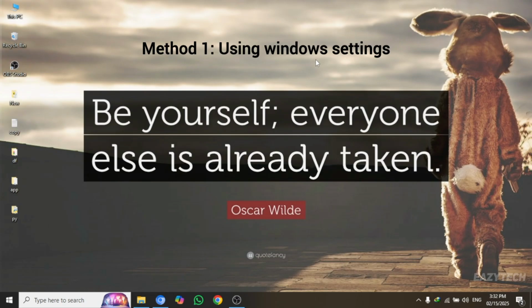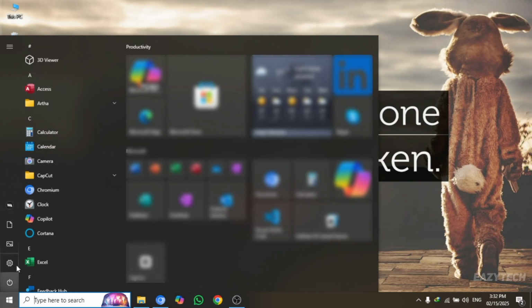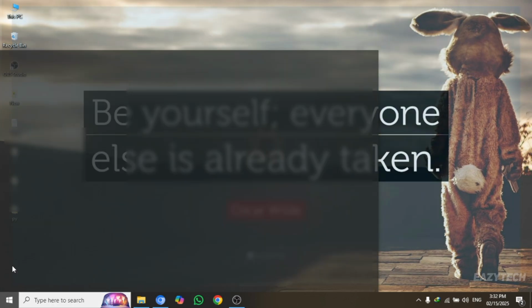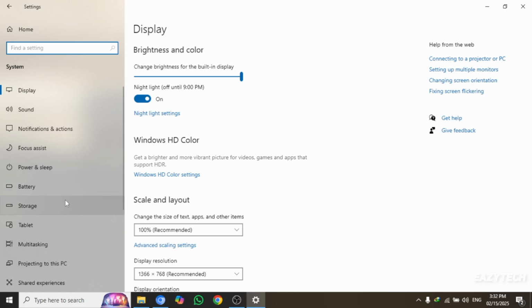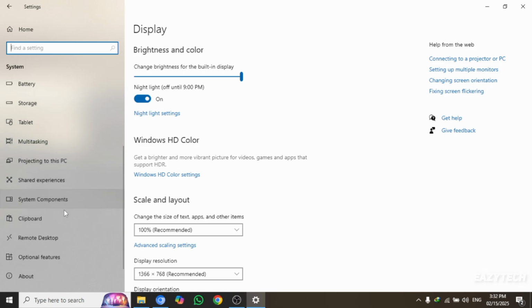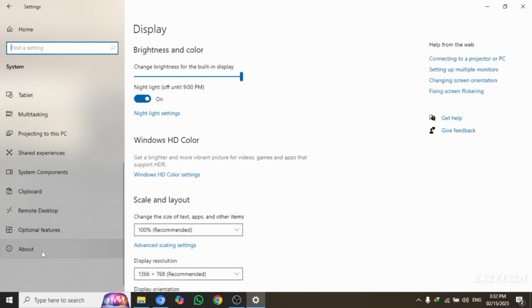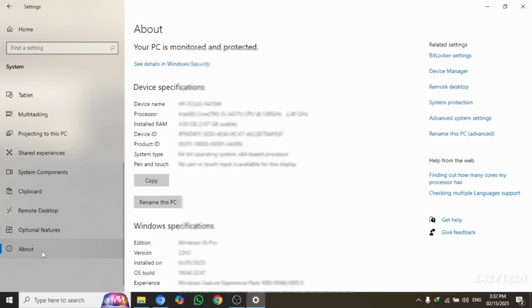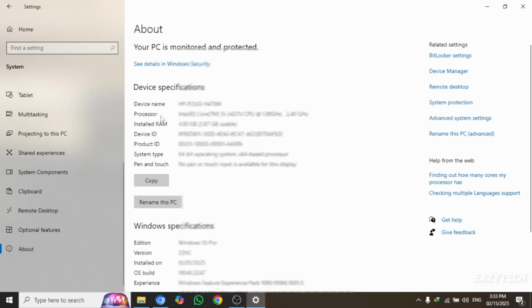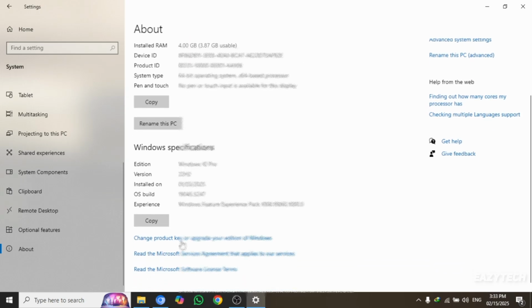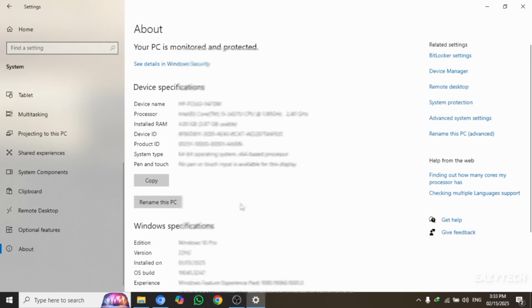Using Windows settings. First, open the Start menu and go to Settings. Now, click on System, scroll down and select About. Here, you can see detailed system specifications, including the device name, processor, RAM, system type, and more.